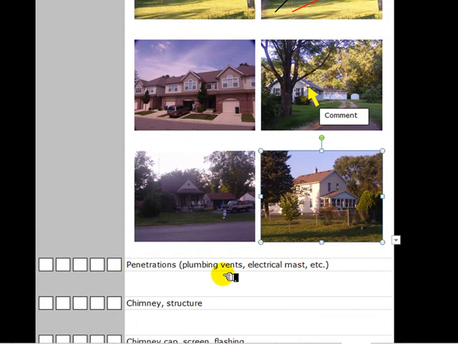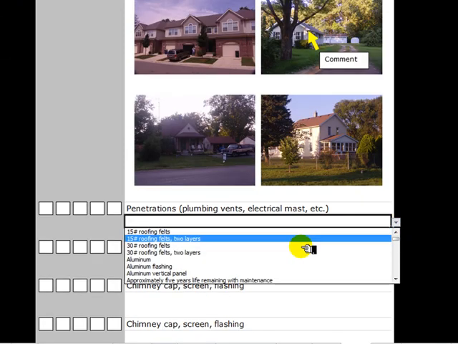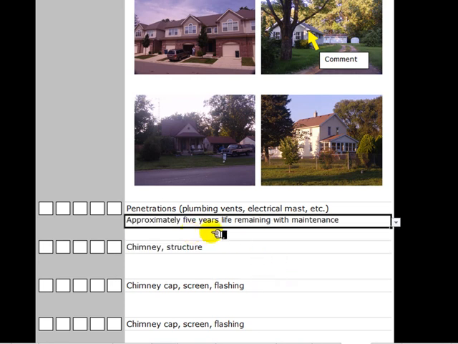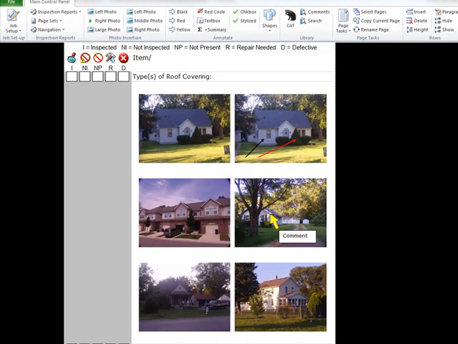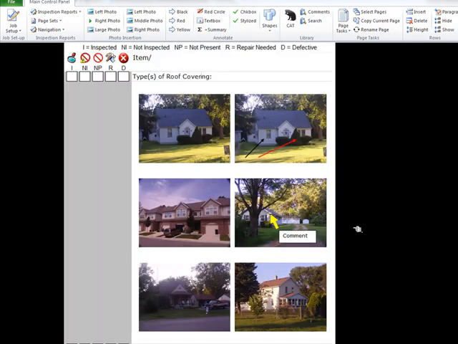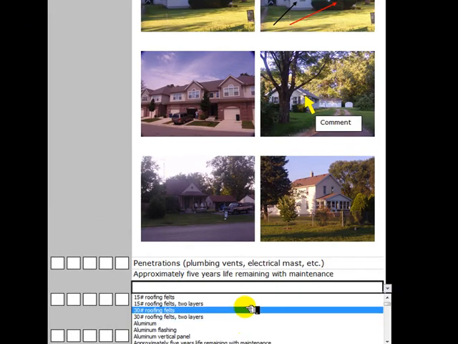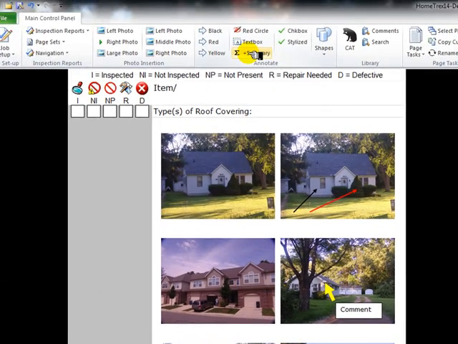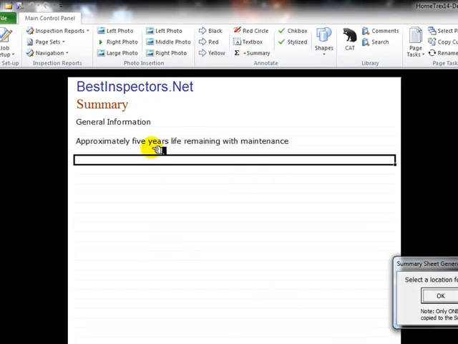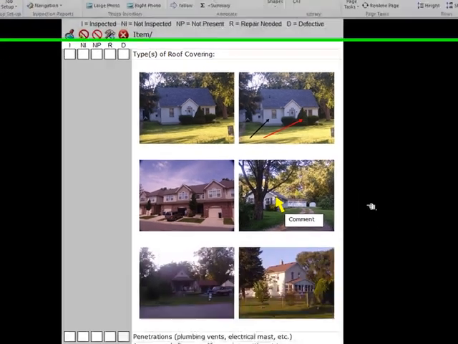The last item under this section is summary. If I have a comment that I want to place in my summary, I'll just come down here. I have a comment on the roof, approximately 5 years life remaining with maintenance. I want that to go into the summary. I just tag it, we say OK, and it takes us right back to where we came from. Let's say I have a second comment. I want that also to be in the summary. Click summary, asks us where we want it. I put the cursor, I select OK, and it takes us back to where we came from.